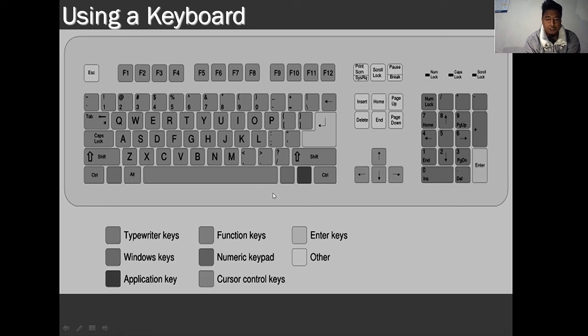This is the application key here. There's a Control and an Alt. In a computer system, you can open the task manager, and you can refresh your system using this key. It's a Windows key actually. So this is basically how you use a keyboard. This is the typewriter key.